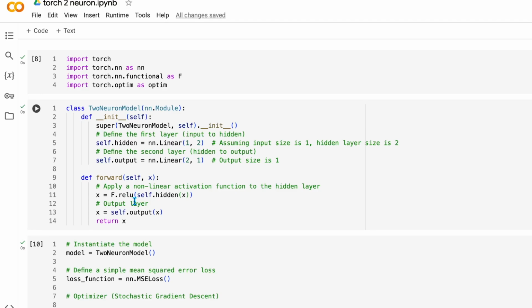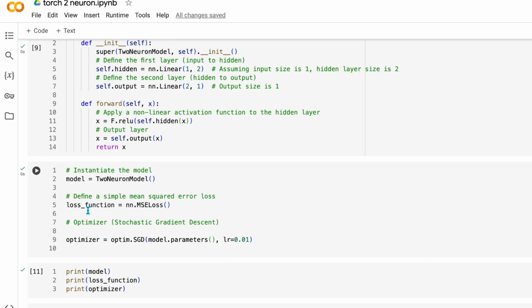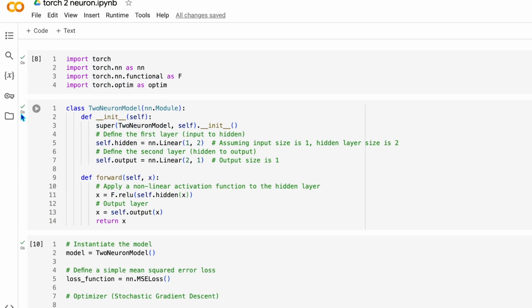Now the two layers are arranged in the forward method like this. Whatever value we pass in goes to the hidden layer, with input as one element and output, through the ReLU function, as two elements. Now the two elements go to the output layer and it generates a single output. Let's run that as well. We run this in no time, basically 0 seconds.